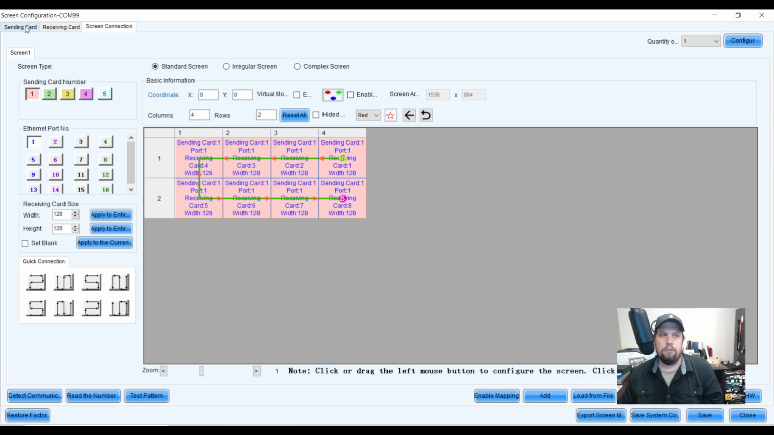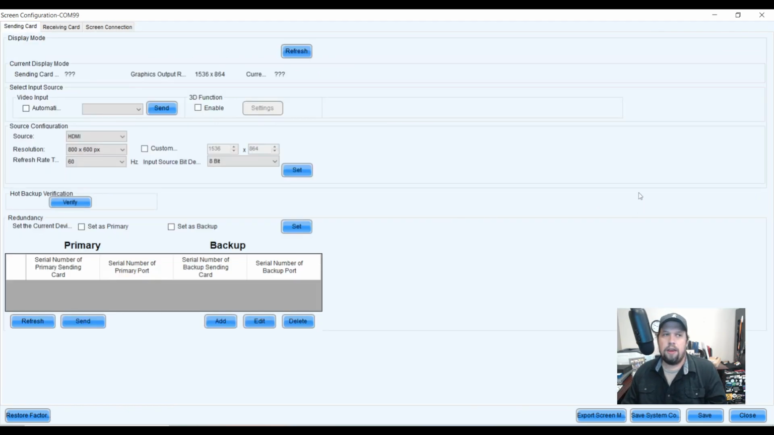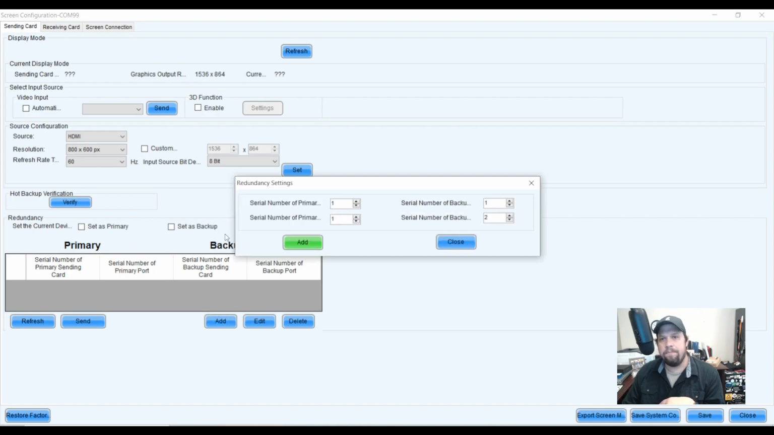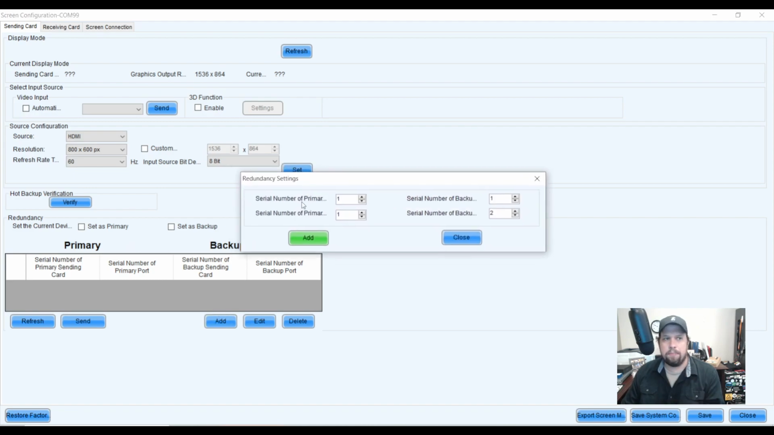So at this point now, I'm going to go to my sending card tab. And here in the sending card tab, this is, of course, where I can set the EDID, the input connector. But down here at the bottom of the page, we have what's referred to as the redundancy table. The cool thing is you can ignore these two buttons up here, set as primary, set as backup. That's a different conversation. But down here, we have the redundancy table. So the way this works is pretty straightforward. You hit the add button, ADD, and now the redundancy settings open up.